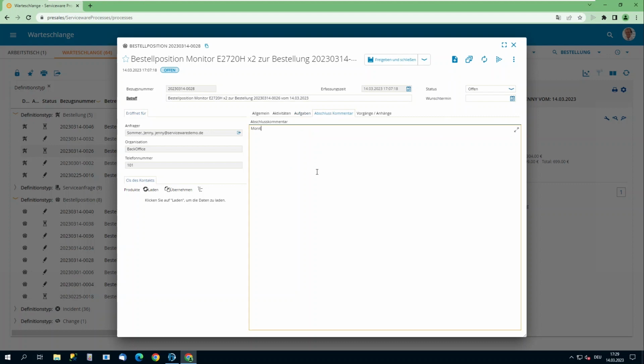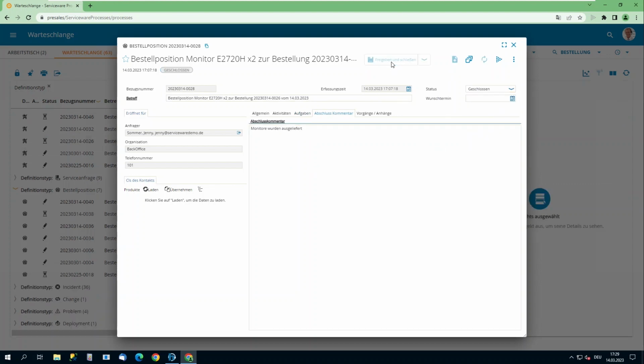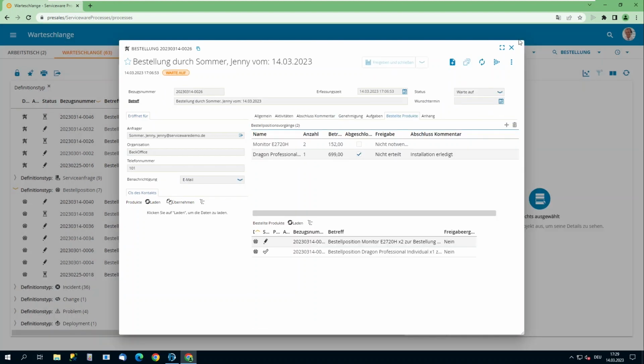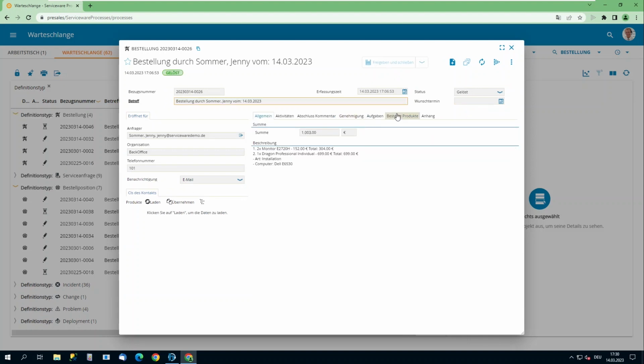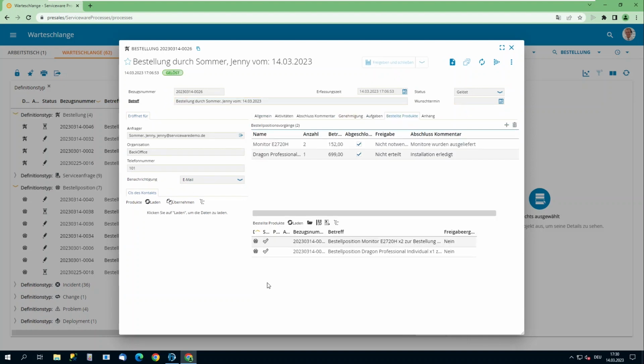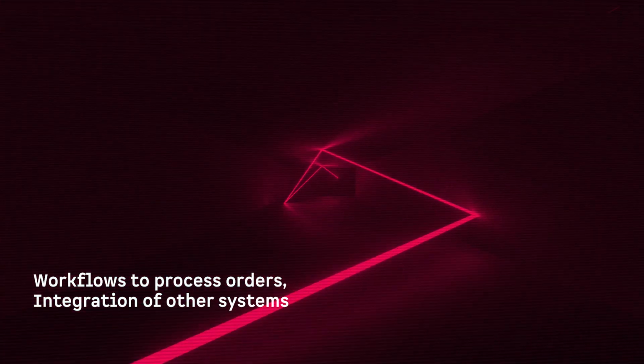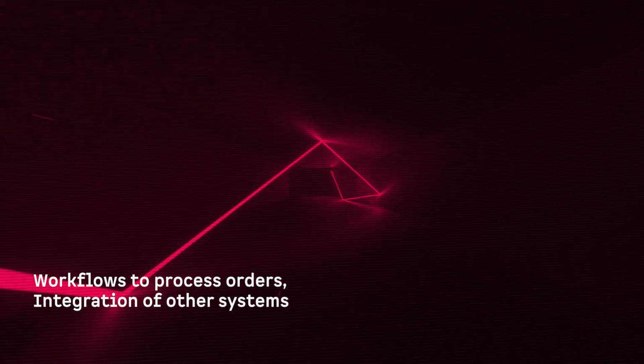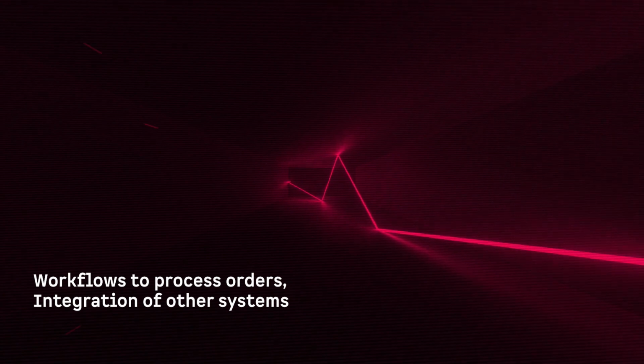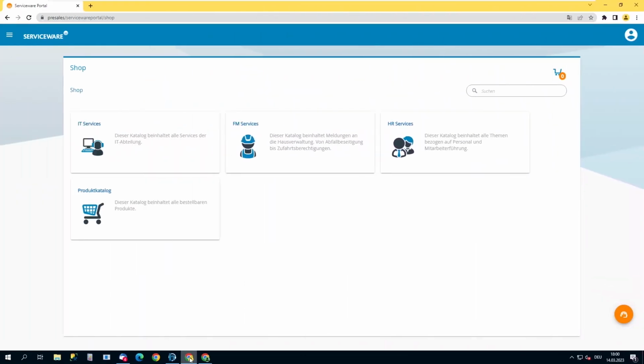Once all sub-processes or order items have been completed, the process is automatically set to solved status and the customer receives an email notification. After the last process has been completed, the process waits a definable number of days and then automatically switches to the closed status. The sub-processes allow you to process orders fully automatically without the IT department having to carry out any manual work.